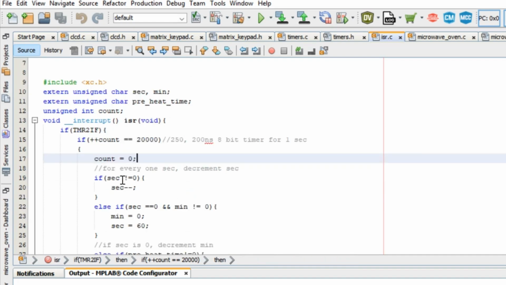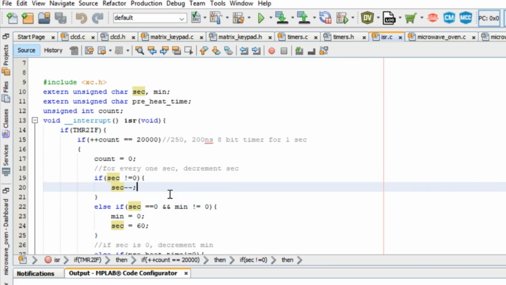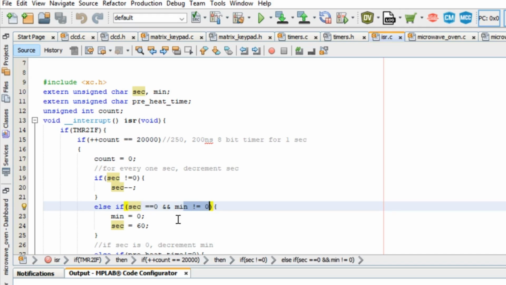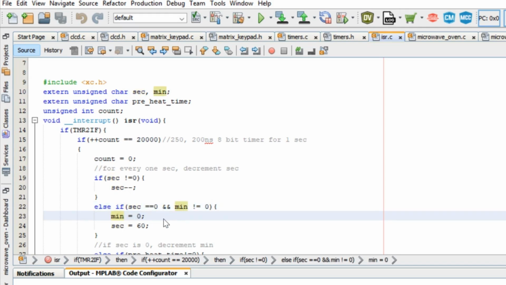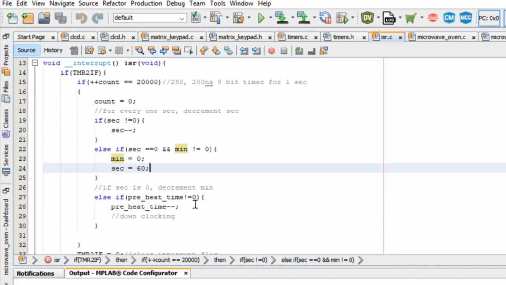And to talk about the countdown logic, it decrements every second. That is, for 1 second elapsed, the second is decremented. Then if the second is 0, but the minute is not 0, then we decrement the minute and set the second as 60. And then again the decrement continues.